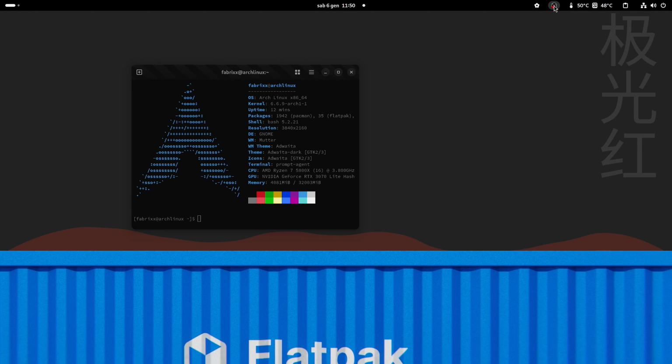That's all. As you can see, Flatpak makes everything easier on GNOME.